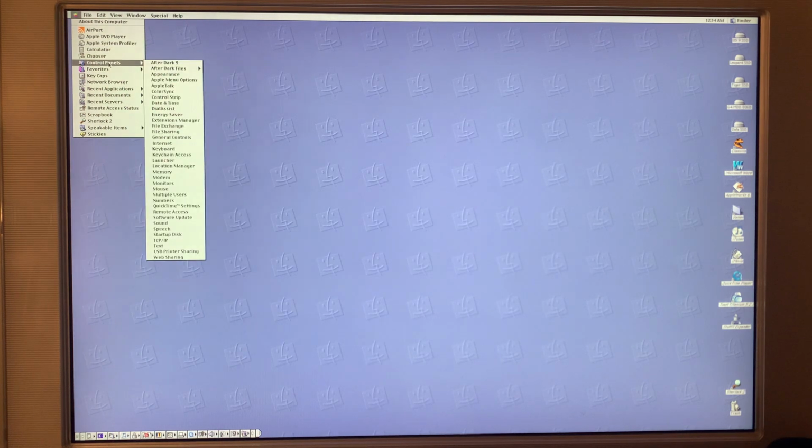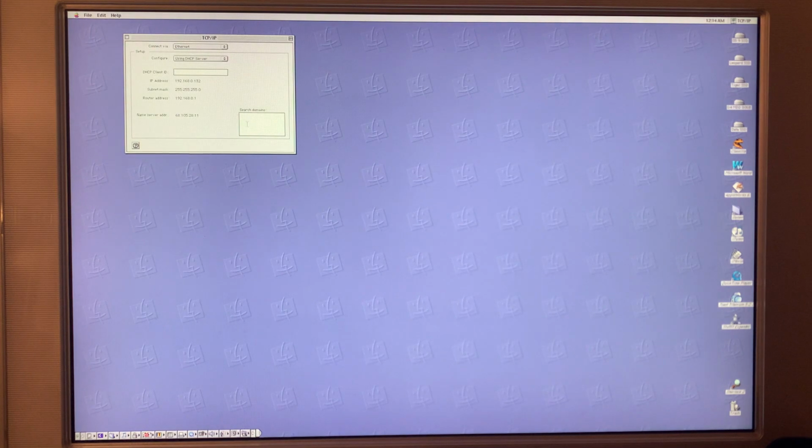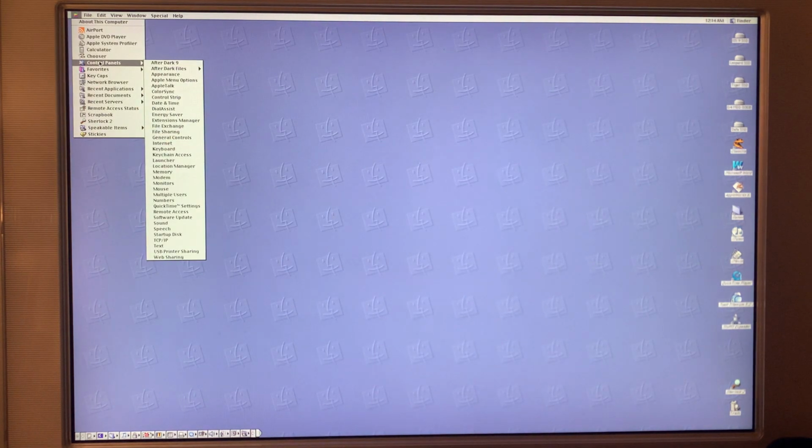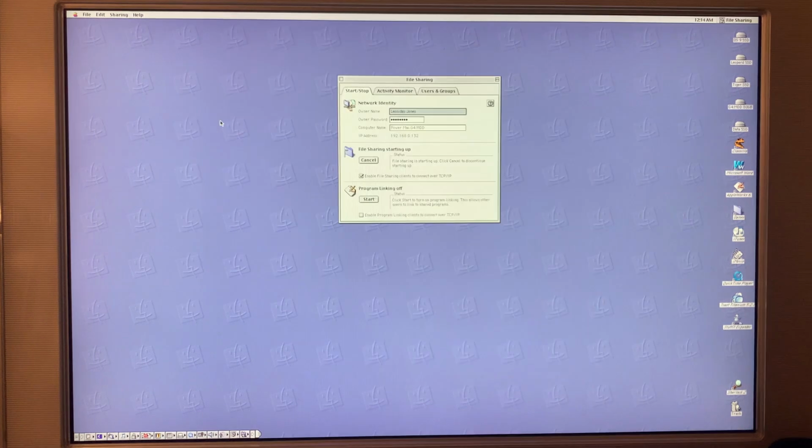All right, so look at control panels, TCP/IP. We've got Ethernet using the DHCP server, and we have an IP address, etc., etc. And file sharing. Okay, all of this information is there.